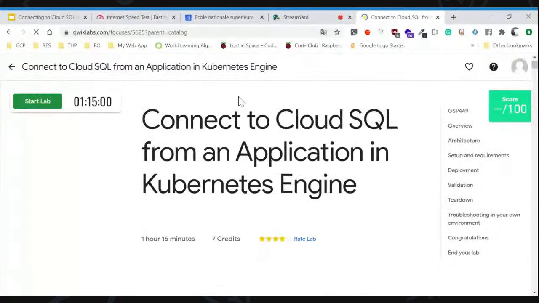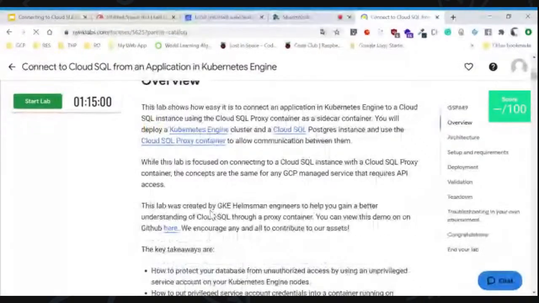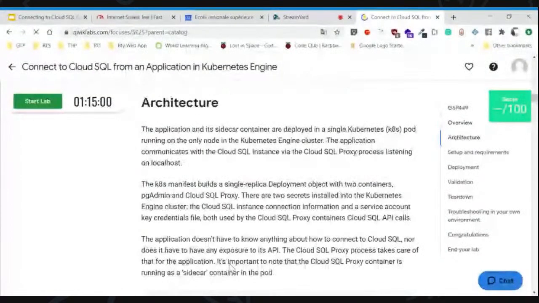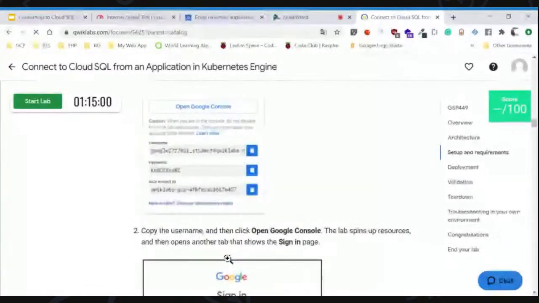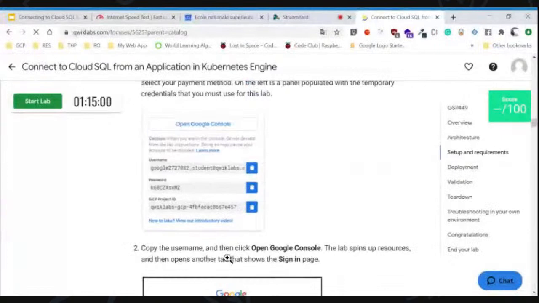we're on the Connect to Cloud SQL from an Application in Kubernetes Engine lab. This lab normally lasts 1 hour and 15 minutes. But since we already understand some basics about Cloud SQL, about Kubernetes, and how to connect, especially using the proxy sidecar, I think that you can do it easily. The first step before starting the lab is to read well how to use it. So you can connect directly via the username and password given by the platform.